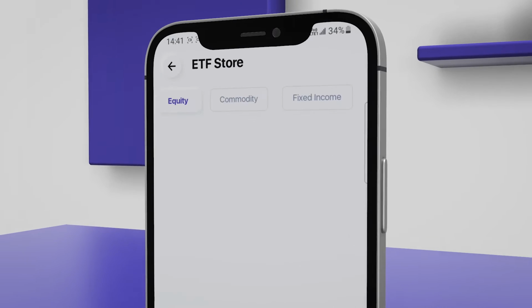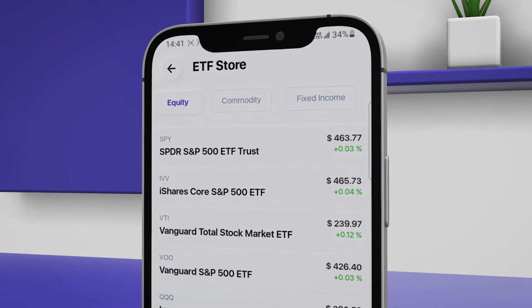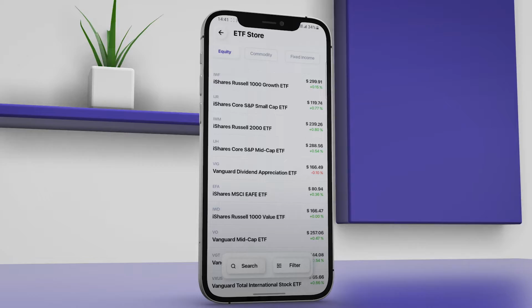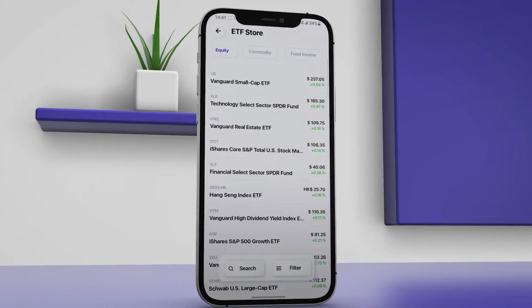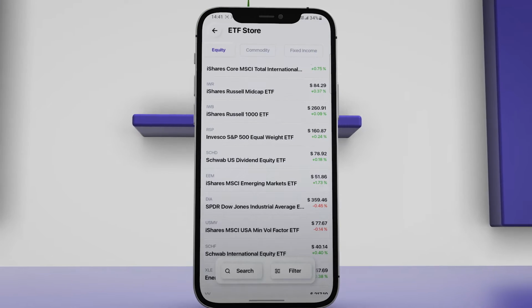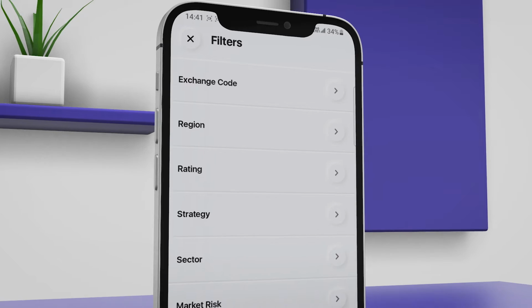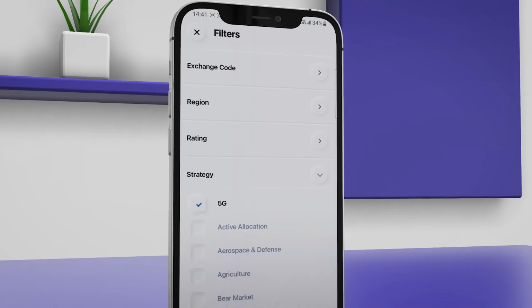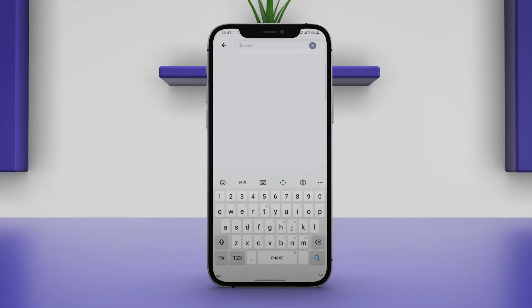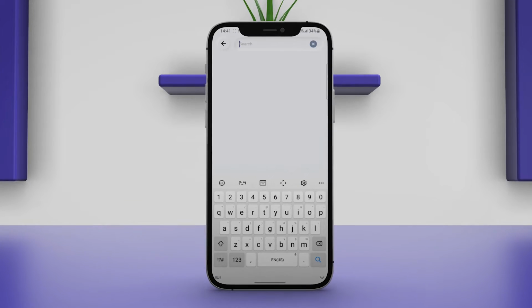Next, ETF Store helps you find that specific ETF that you've heard about or a theme that you're passionate about. Our store houses more than 2,000 ETFs, categorized by sector, theme, country, and more. You can click on Filter and select from the many available options, and you will have it on your screen. Or simply search it up. We are sure you will find what you're looking for.